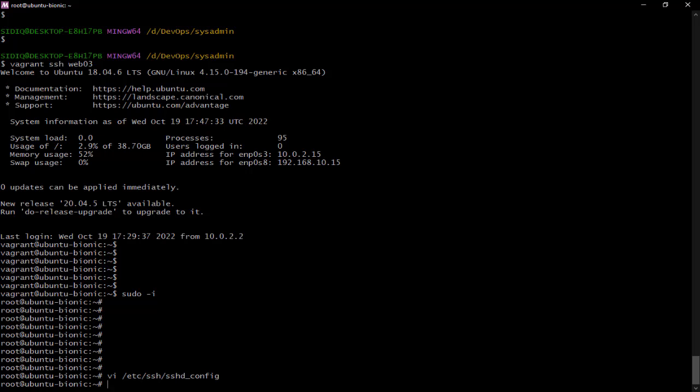Now we have modified this sshd_config. SSHD is used for remote sign-in. So this is the configuration file that is preventing us from signing in. So what we are going to do is to restart the service. It's important because it's a service. We need to restart it.